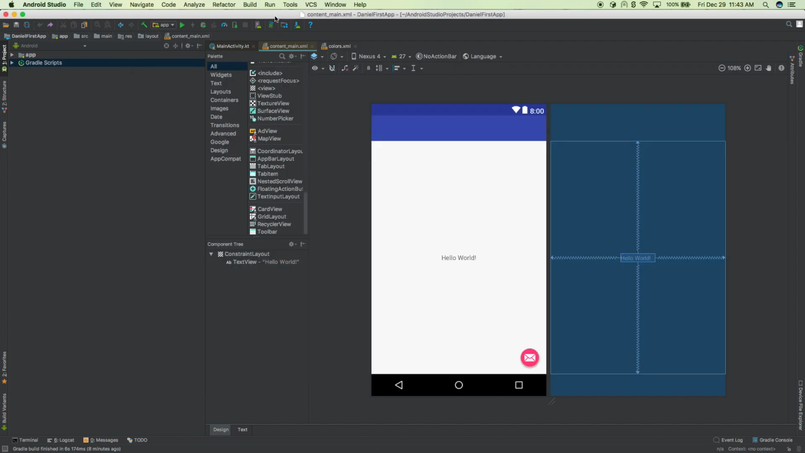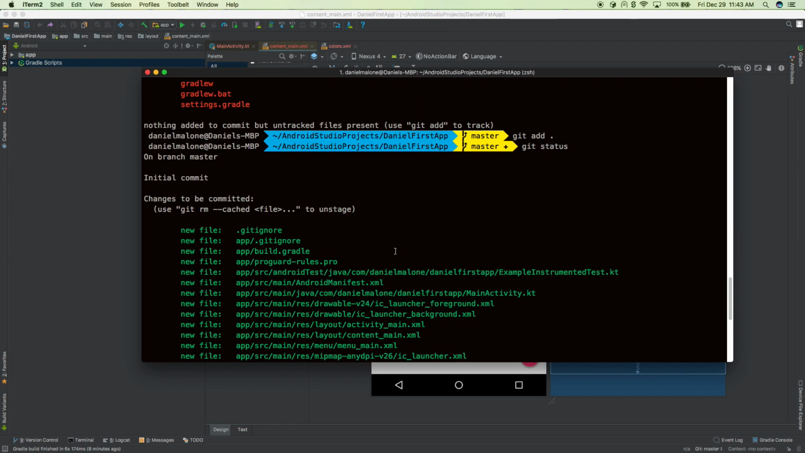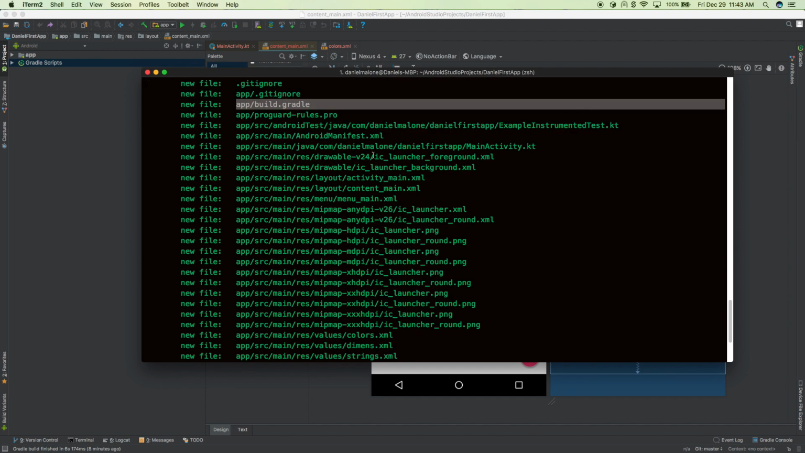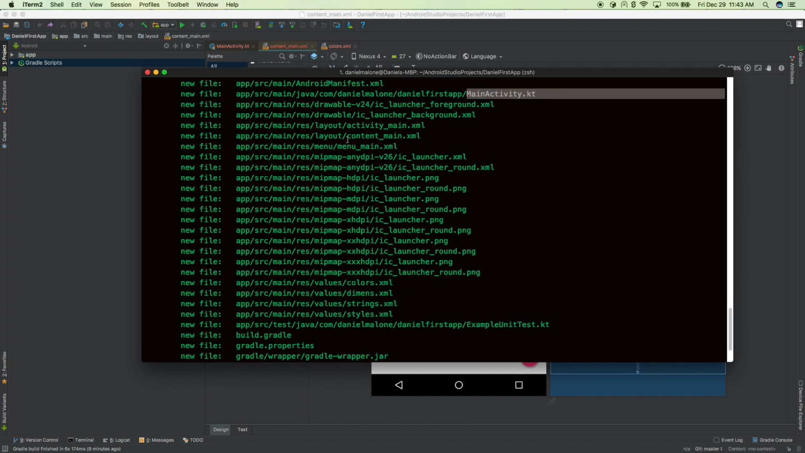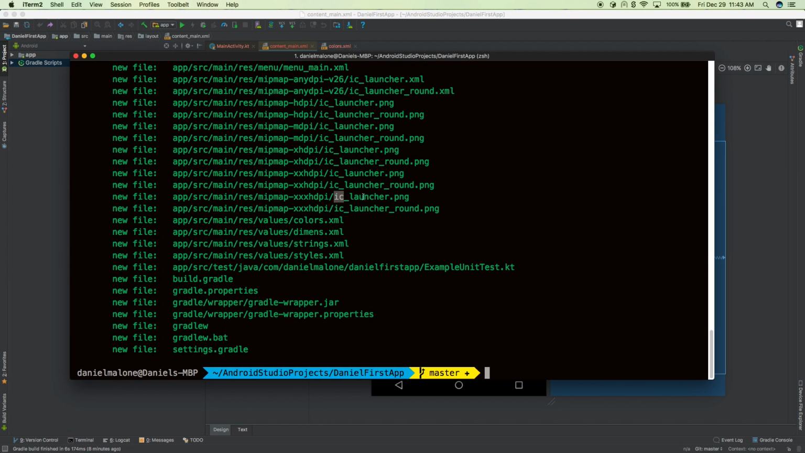So these files are saved inside of Android Studio, but to actually save them in Git, we do this, git add dot. And that will add all the files here into Git. So now we can do git status. And we can see here all of our files. So we have build.gradle, we've got the Android manifest, we have our main activity.kotlin, we have our layouts, we have our XML files. I'm going to zoom in a little bit here. So we also have all of our images, our png files, we have our colors, our dimensions, our strings, all of this stuff's in Git.